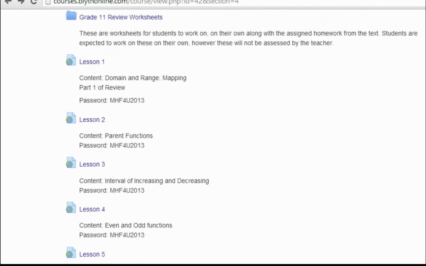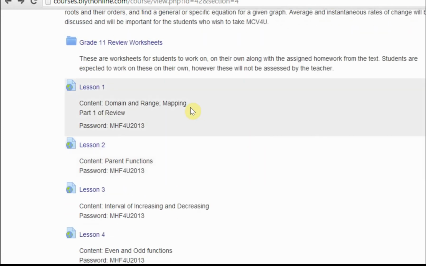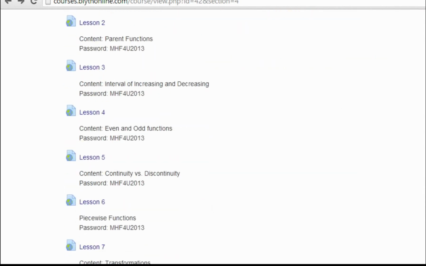Some of these are more than one unit. So for example, domain, range, and mappings, that's all one unit. And intervals of increase, decrease, even and odd functions, continuity and discontinuity, you'll see together in one section.